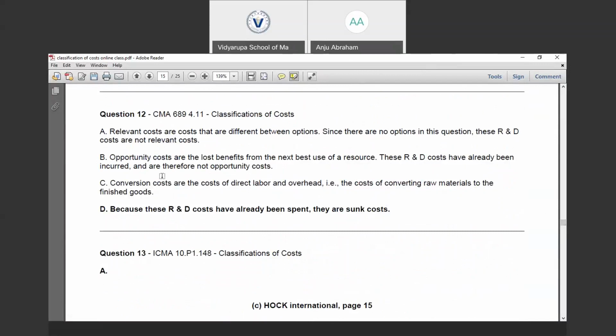Opportunity costs are the lost benefit from the next best use of a resource. These R&D costs have already been incurred and are therefore not opportunity costs. We have already incurred them, so we have not forgone anything. So this is not an opportunity cost. Conversion costs are the cost of direct labor and overhead, the cost of converting raw materials to finished goods. So this research and development cost is not a conversion cost. Because these R&D costs have already been spent, they are sunk costs. Why are they sunk costs? Because they have already been spent, they have already been incurred, they are past costs or historical costs. Hence they are sunk costs.